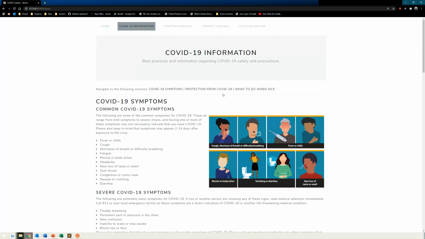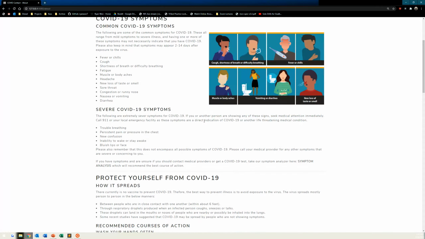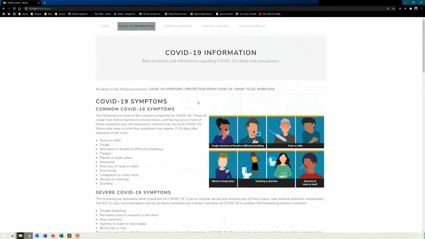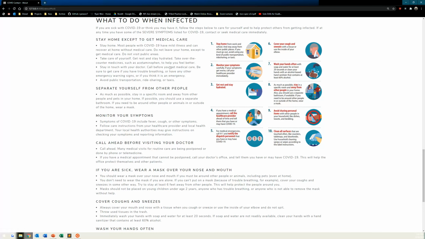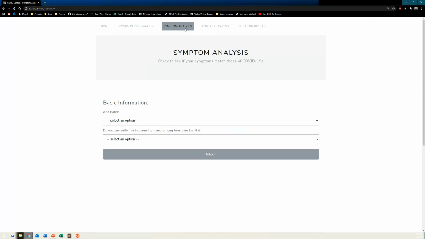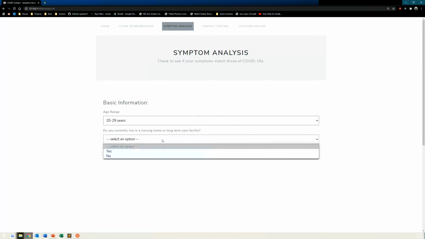So the COVID-19 information page has information on the symptoms, how to protect yourself from COVID-19, and what to do when sick. And it has some graphics along with all this information. And since there's a lot of stuff and you might only want certain things, you can also navigate just to certain sections.